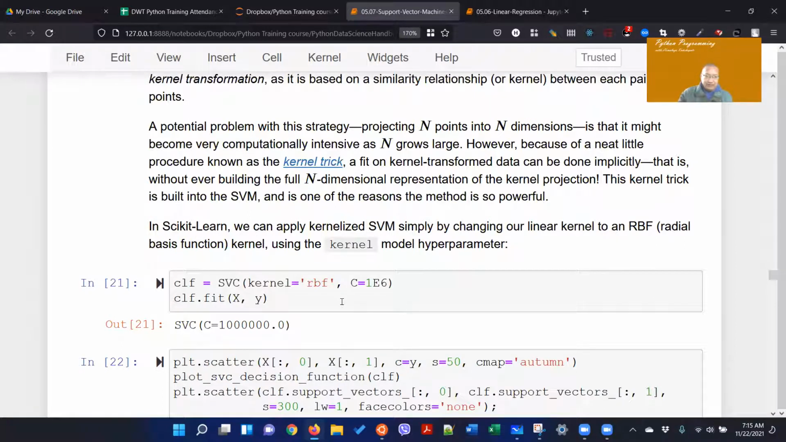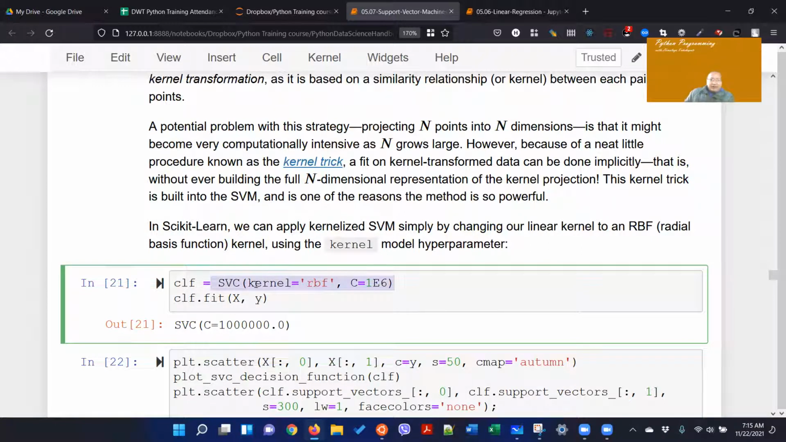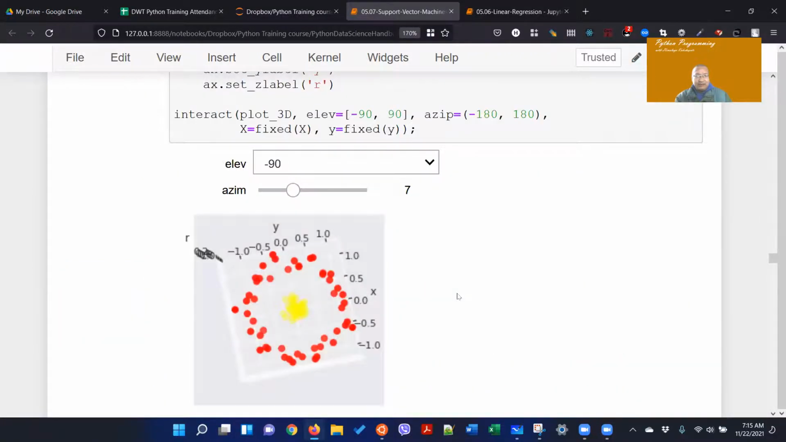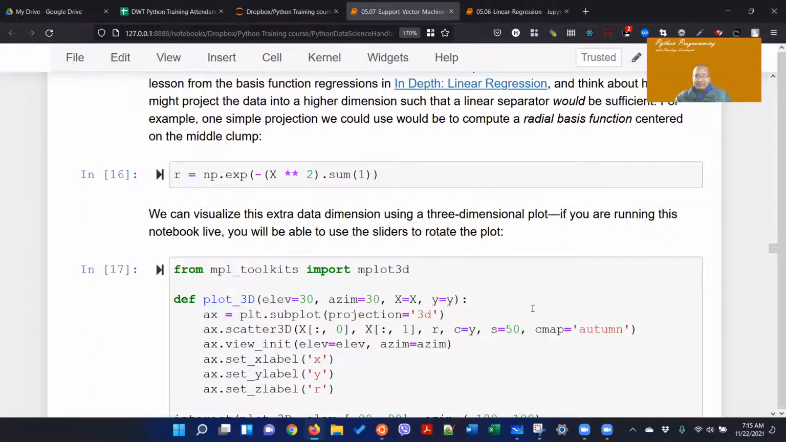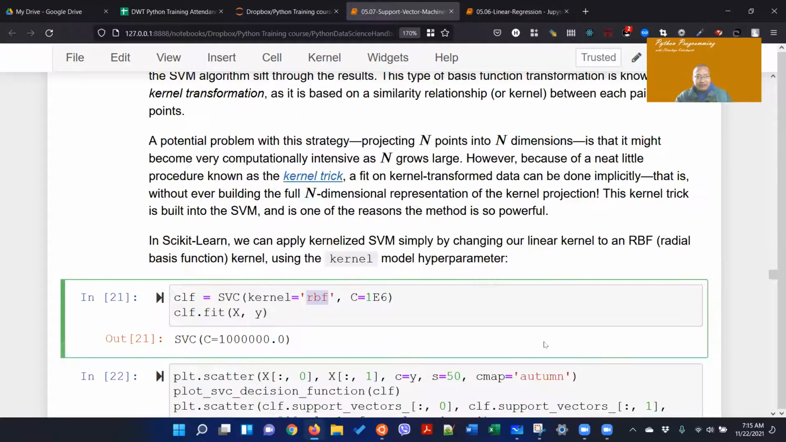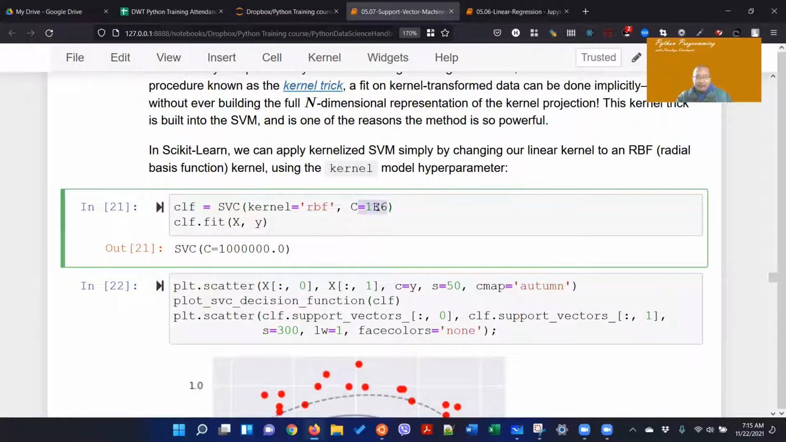So what we do here is create a classifier where we use the RBF kernel. Can you guess what RBF is? Radial basis function, yeah, that's right. So it will create a radial basis function similar to this. And then we use C equal to a big number, 10 to the power 6, and then we fit that.